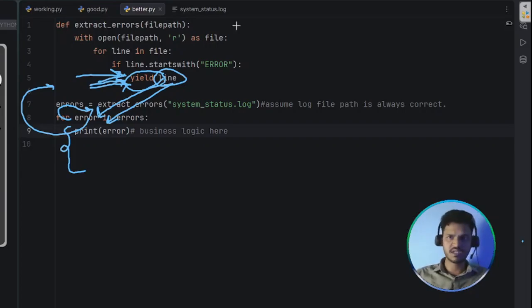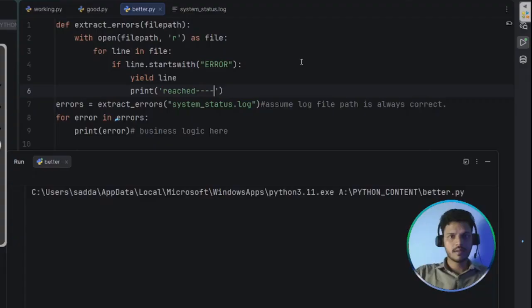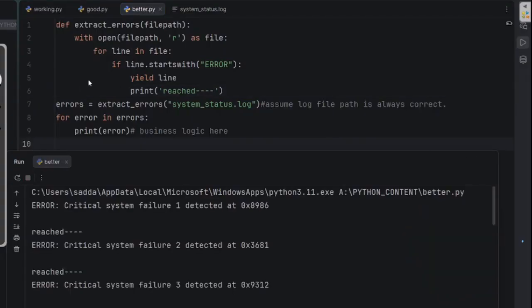Let me add a print statement and let me run this code. Watch carefully, the program reaches the yield keyword, then it returns the value to the caller. It is getting printed here. Then the control goes back to the next line. Here you can see the message.